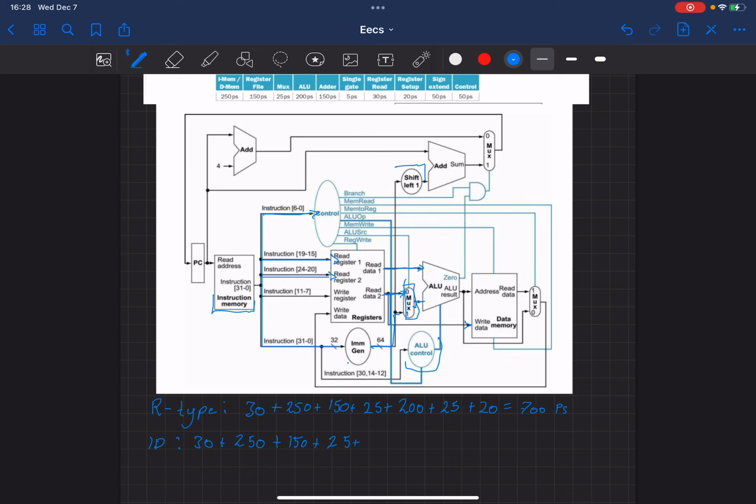Going forward, we have the ALU computation. What computation is being done in load? We have a base address, and we're adding the immediate value to it, so we know what address we are reading data from. That ALU takes 200 picoseconds. After that computation, we have the address, which is the base value plus the immediate value, giving us the address inside the data memory.